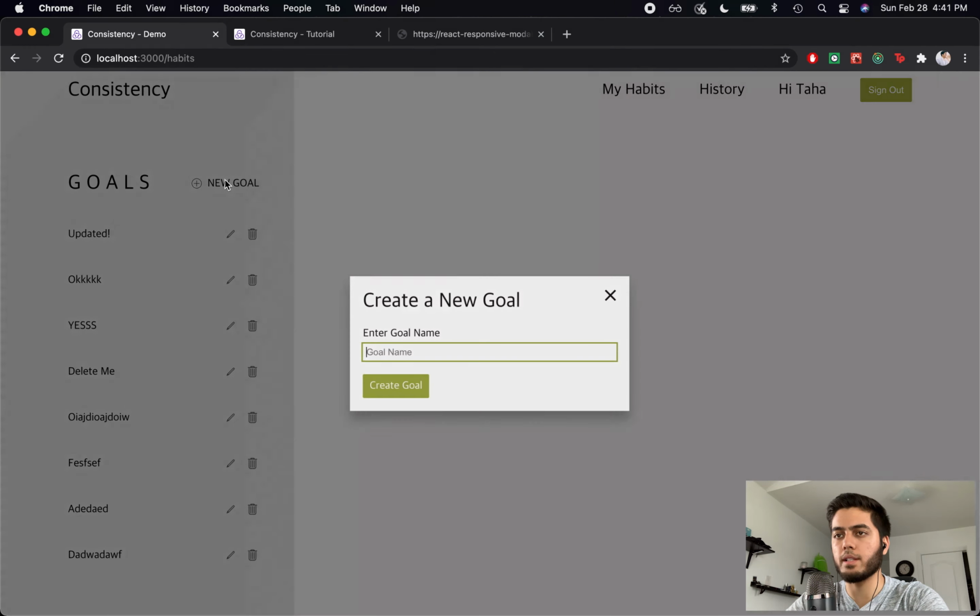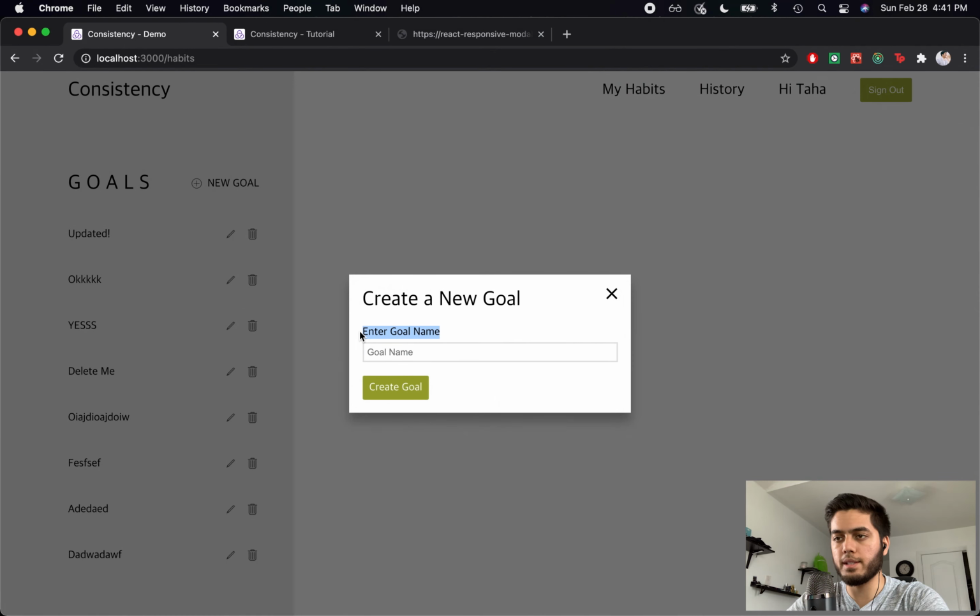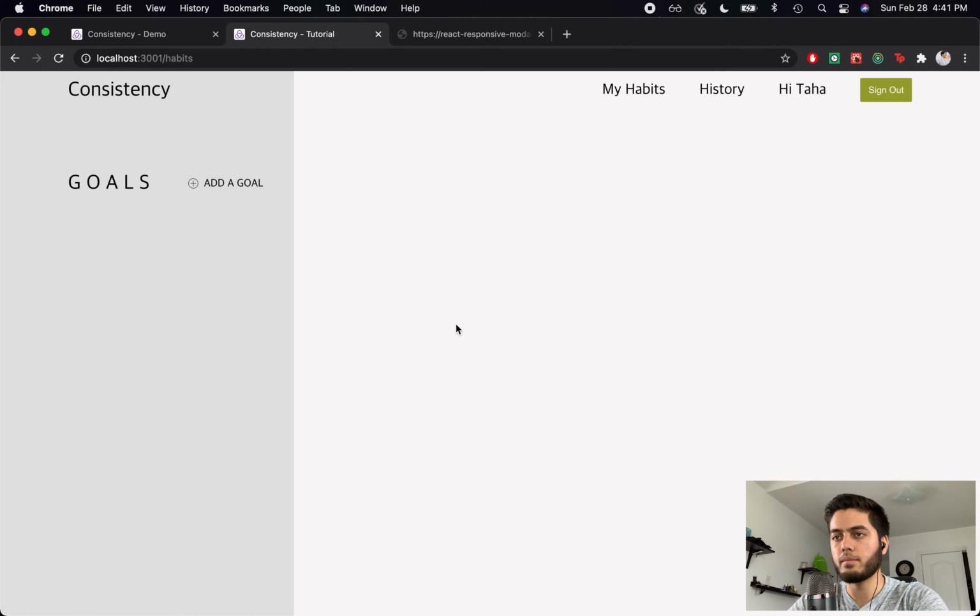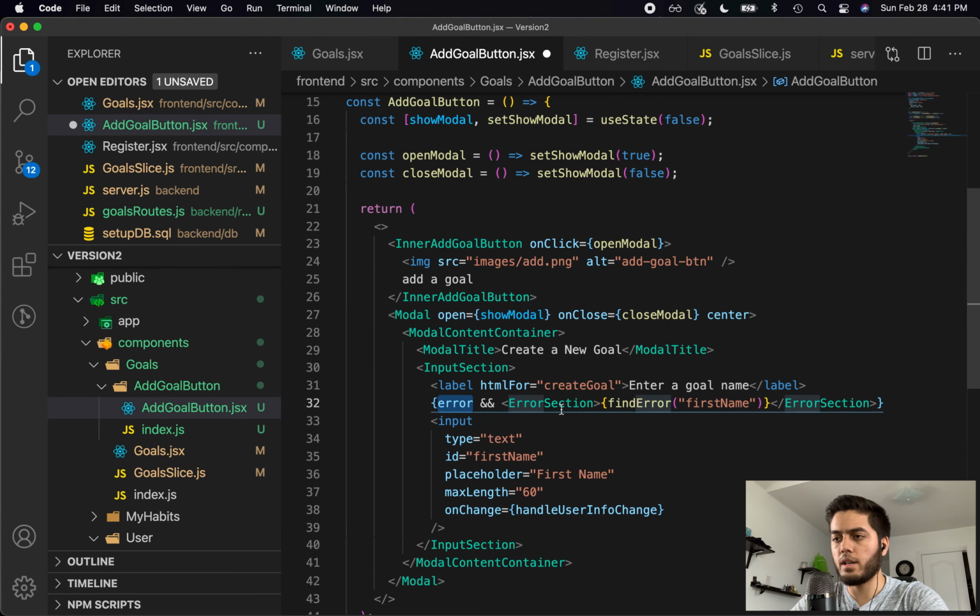And so this is basically this section up here. It's this label for the form. Okay, and if there's an error, we're going to show the error section styled component, and I'm just going to say enter a goal name. Okay, now for this input tag, the type is text. The ID is going to be goal name. The placeholder will be goal name, max length 50. And we'll write this on change function in a sec. Let's just comment it out for now.